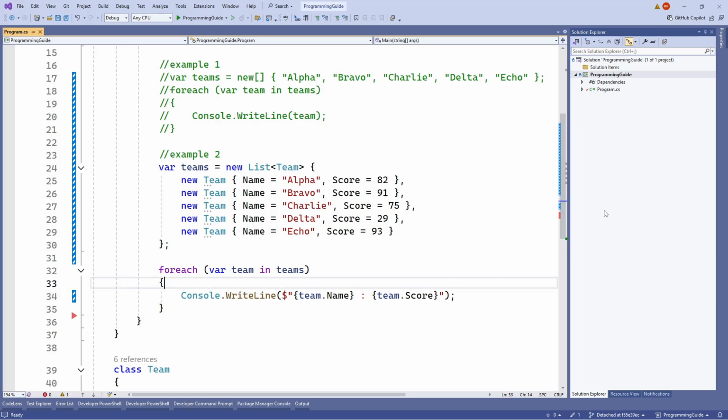So you don't have to access it by index, or if you don't necessarily want to access it by index, then you can just easily use a for each loop.